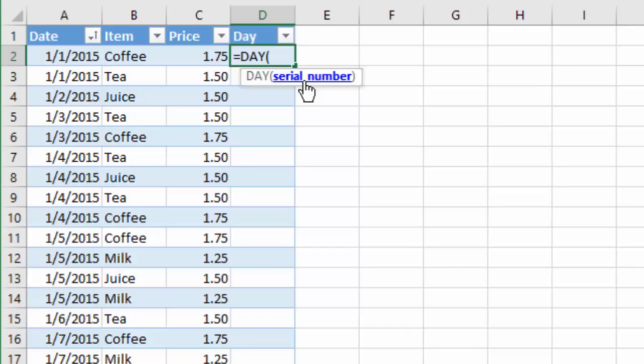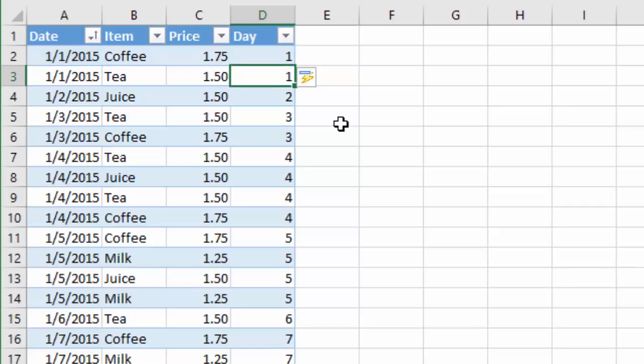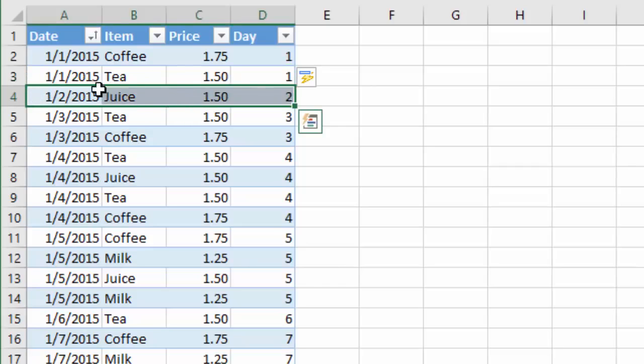So we're going to feed this DAY function a date. In this case, I'm going to select cell A2 here to select that date for that row, and then I'm going to close the parentheses and hit enter. And that'll basically fill the entire column here with the day of the month for each date. So you can see here in row 4, it's returning a 2 for the second day of the month because this is January 2nd, 2015.